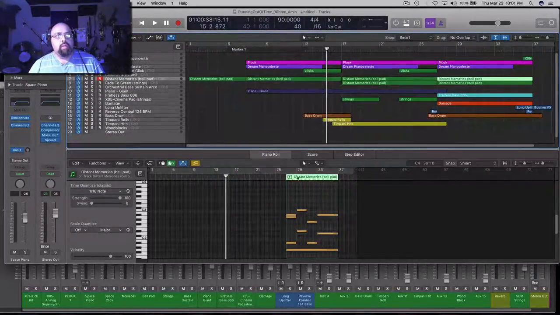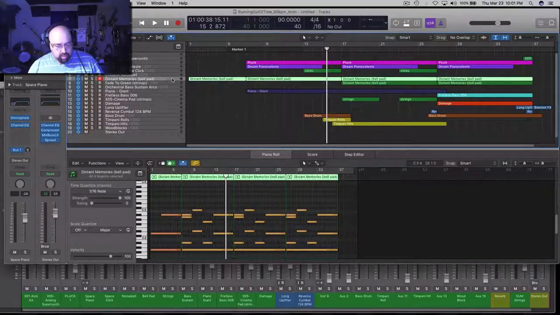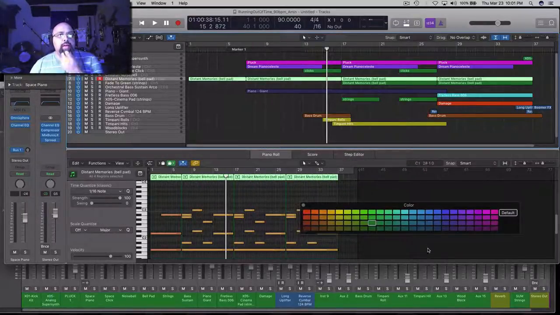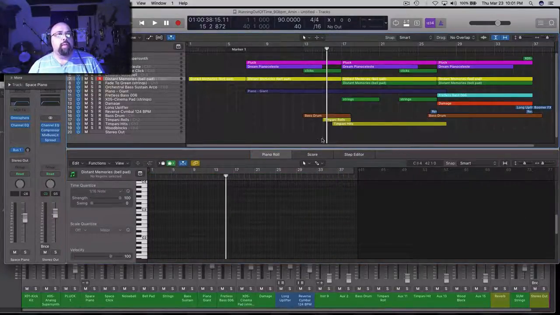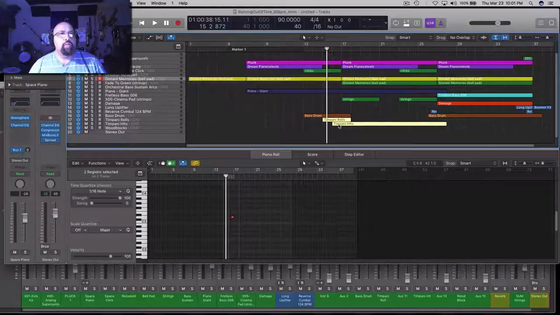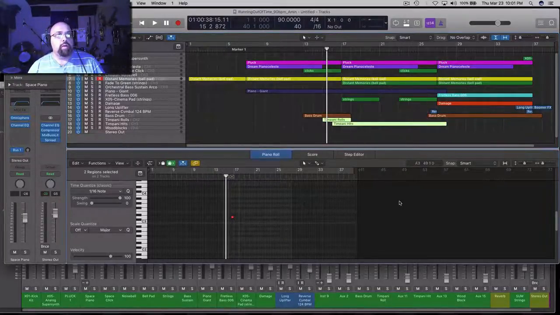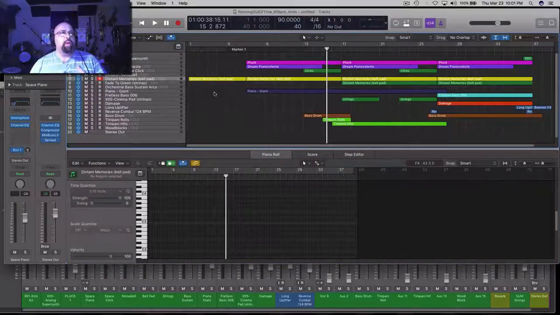Okay, so that's done. So now that I know that it's done, I'm going to change the color of it. Option C to get my color palette, and I'm going to change it to something that's not there. Let's change it to this dark purple at the far right bottom. Okay, now let's change it to yellow so I know that I can see that it's done. Okay, so boom, that's done. My timpani rolls, I'm going to change to a different color. Call me OCD, that's fine. Boom, that's a different color now. Okay, so now we know that yellow is done.